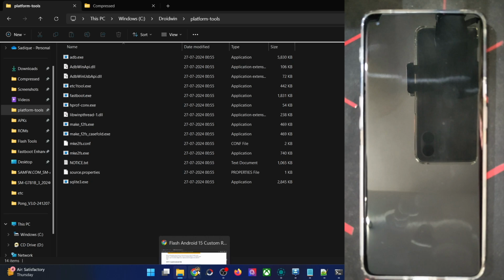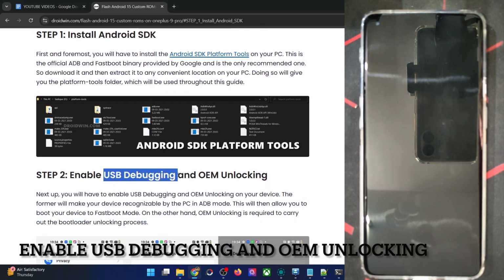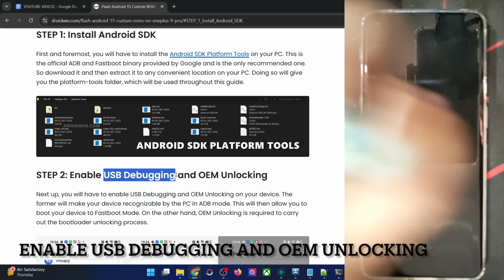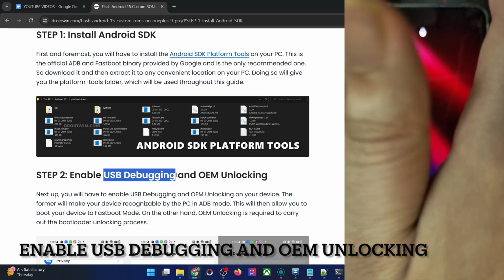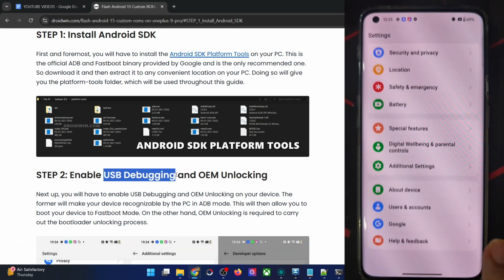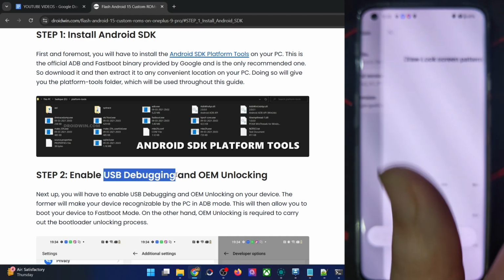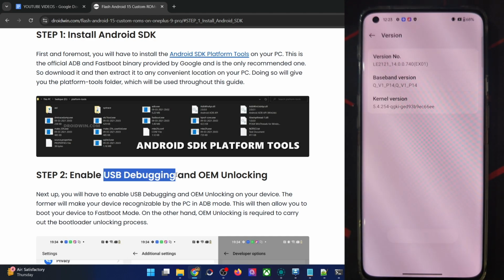Once that is done, you now have to enable USB debugging and OEM unlocking. The debugging is required for ADB command, whereas OEM unlocking is required to unlock the bootloader on your phone. So let's enable both the toggles. For that, go to the settings menu on your phone. From settings menu, go to about device, version, and tap on version number 7 times. This will enable developer options, as you could see over here.